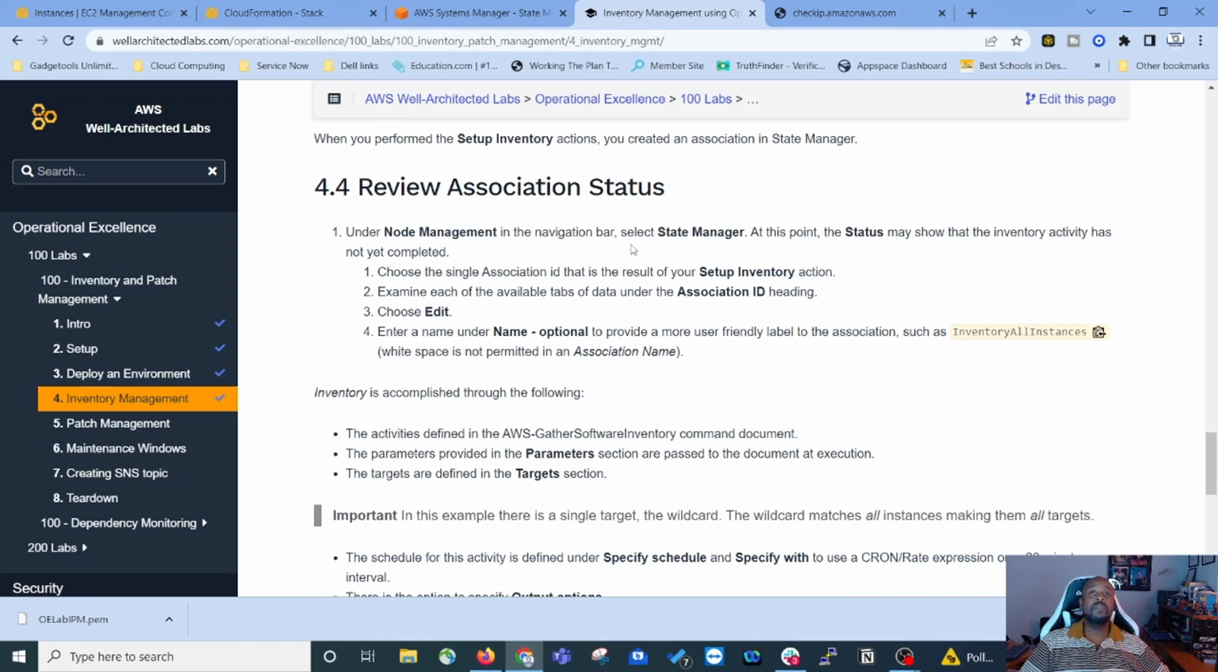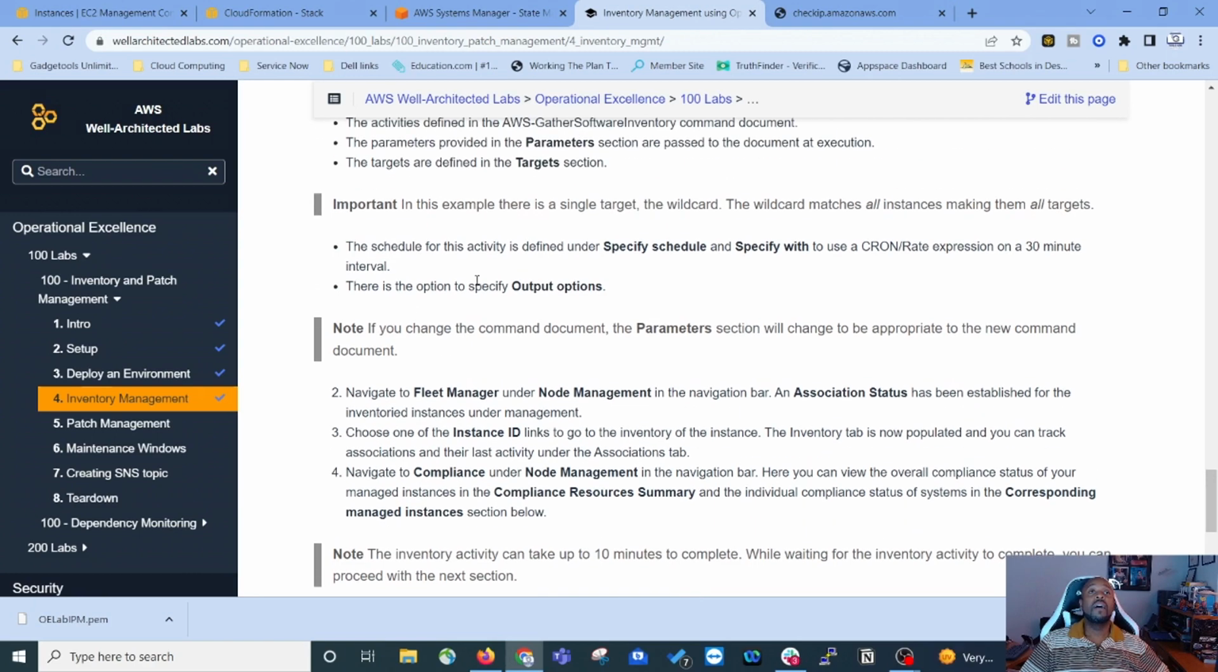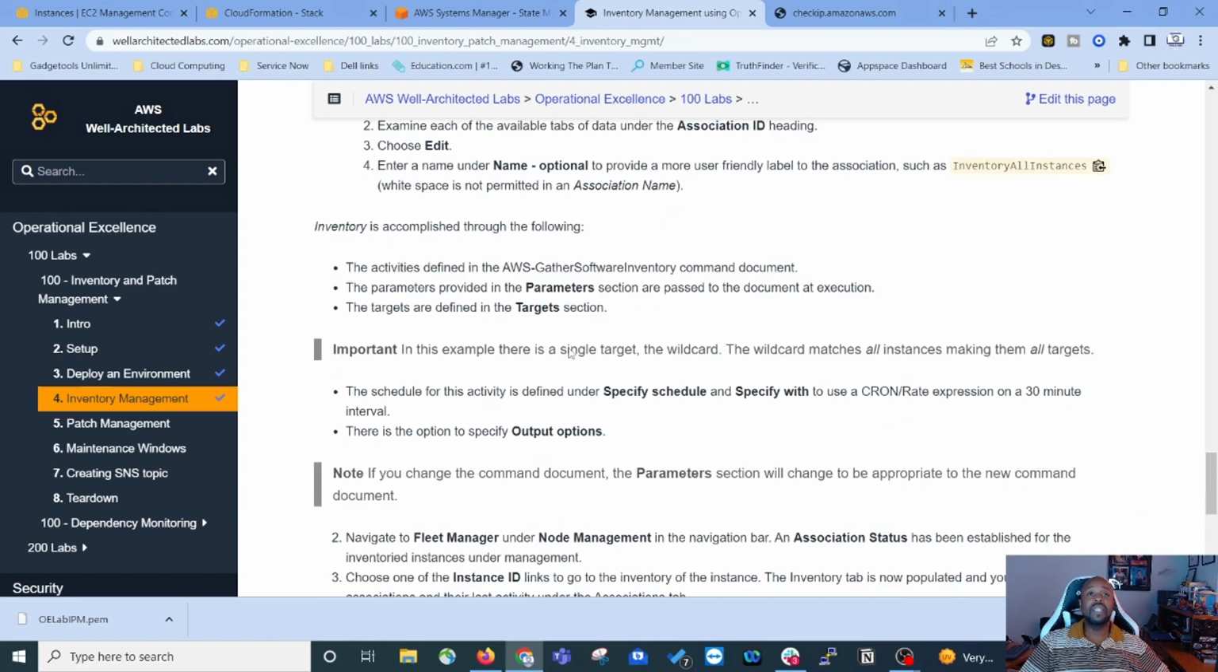And step 1 is under node management in the navigation bar, select State Manager. At this point, the status may show that the inventory activity has not yet completed. Choose a single association ID that is the result of your setup inventory action. Examine each of the available tabs of the data under the associated ID. Choose Edit. Enter a name under Name, optional to provide a more user-friendly label to the association, such as Inventory All Instances. White space is not permitted. And it goes on to give you more information about what you're doing here with reviewing the associations, right?